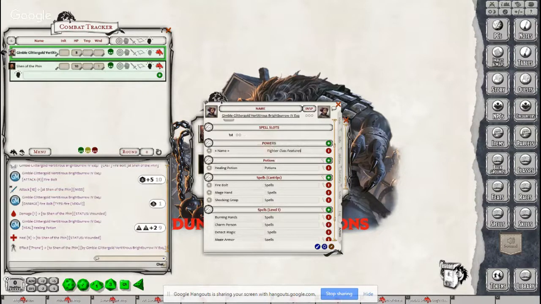This is where you're going to put your second wind. This is where you're going to put your action surge. This is where you're going to put your indomitable, all that other stuff. All right, piece of cake. Click anywhere else, and there you go. Change it from powers to fighter class features. It keeps your character sheet nice and organized. You know where everything is.